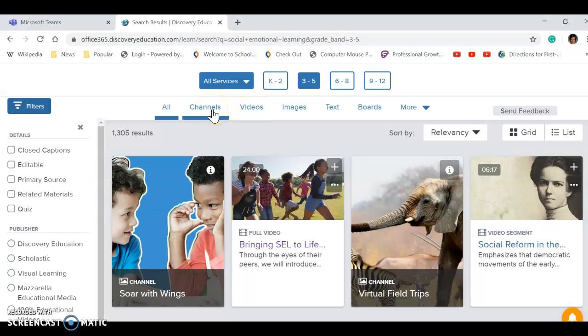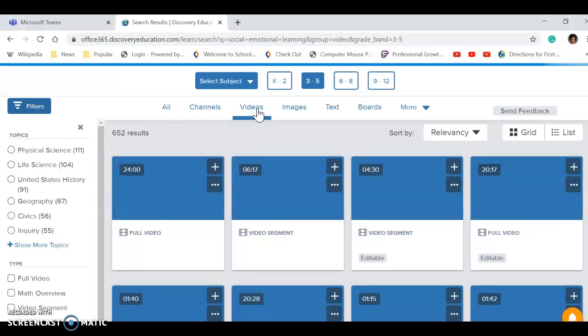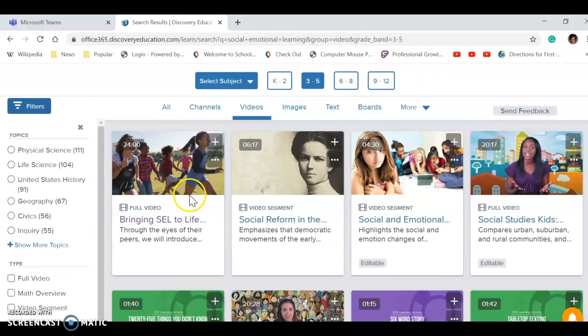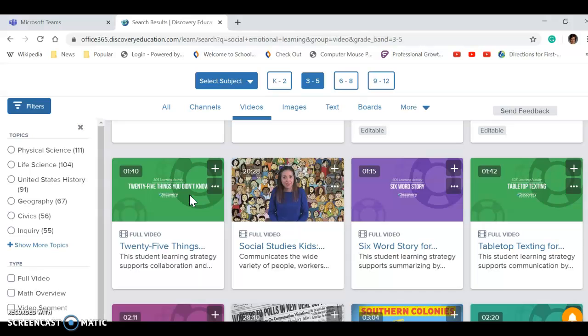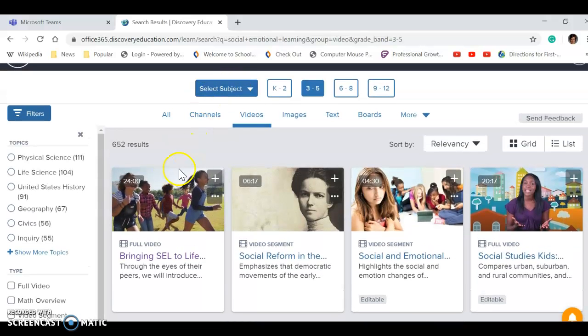Channels, just so you know, are resources clustered together, and then you can copy that channel and then edit out the resources or edit in some different resources as you wish. Most of us are probably going to go for videos. And then you can peruse what you're looking for. I'm going to pretend I want to see this.